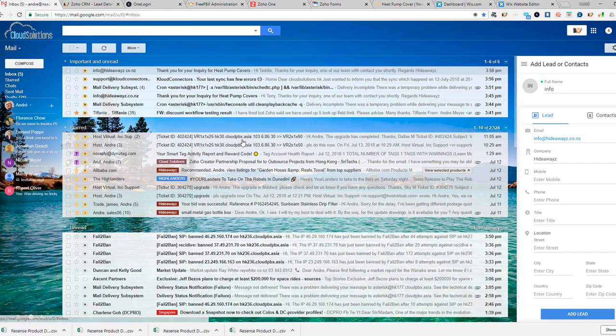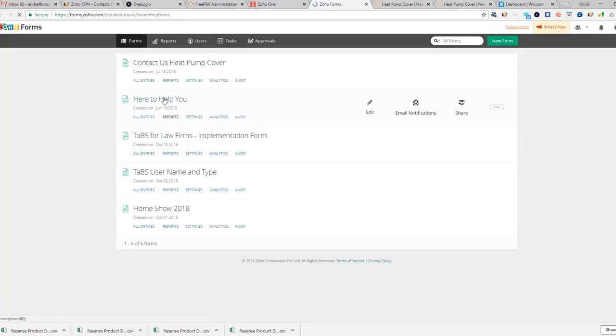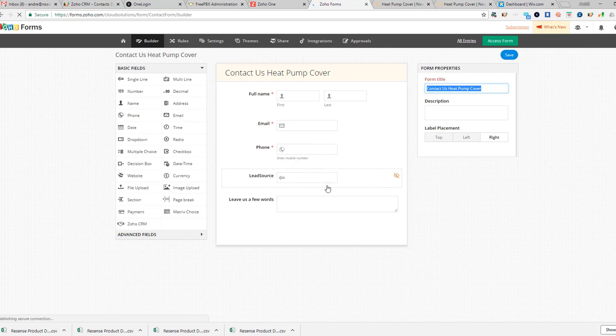So that's all done. Okay, let's summarize what we've just been looking at. Firstly, with Zoho 1, we used the Zoho form application. We created ourselves a new form by templates. We added a couple of fields, including the lead source field.